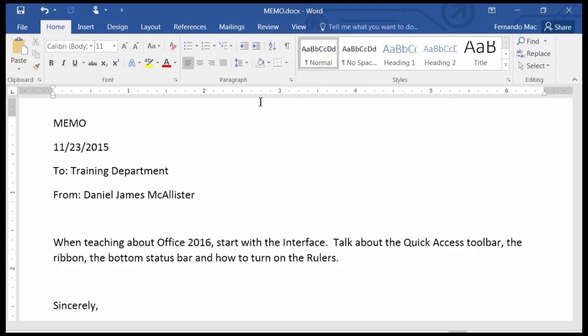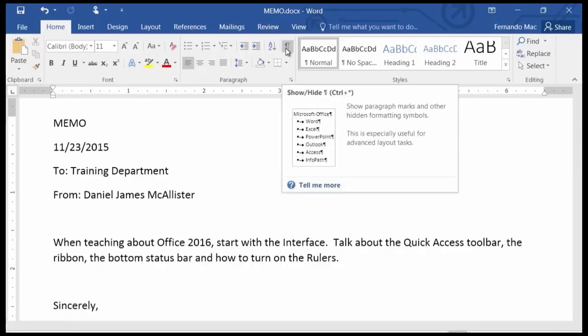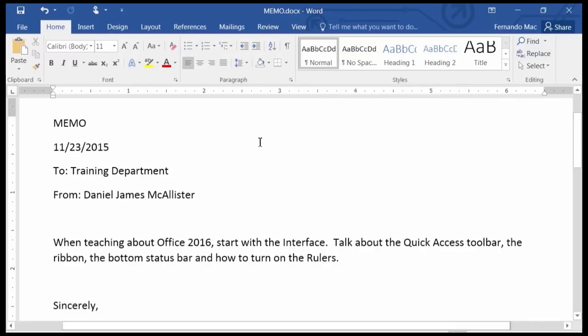Kind of looks like a backwards P. I've heard different names for it. Paragraph symbol, hard return. I recently read its official name. It's called a Pilcrow, P-I-L-C-R-O-W. If you would like to impress your geeky friends later this week, tell them that you were studying a Microsoft Word class and you learned about the Pilcrow.